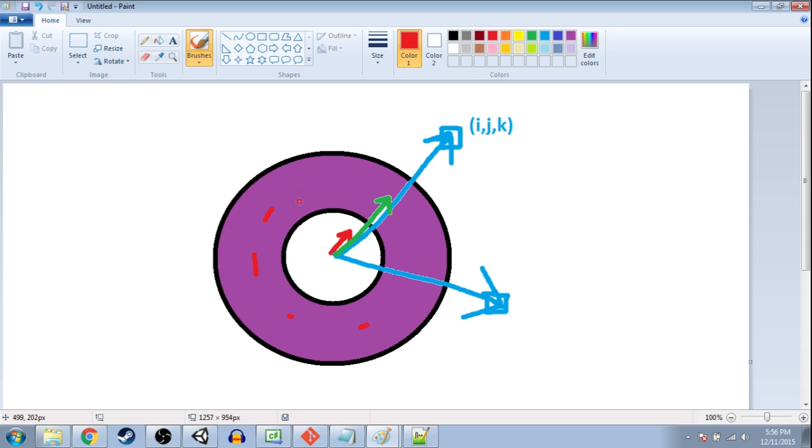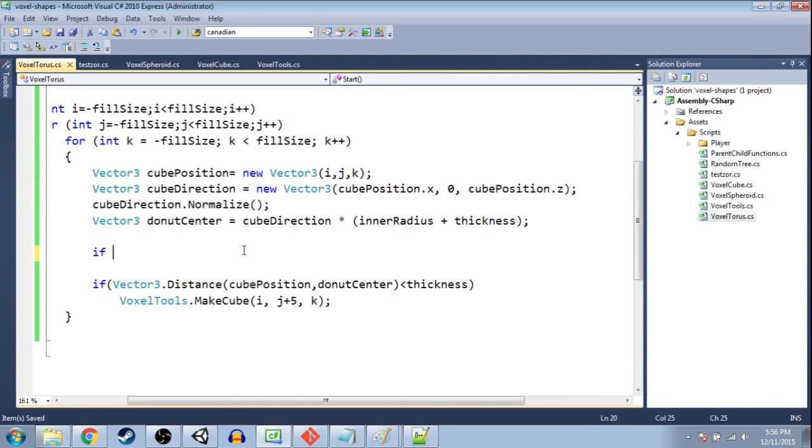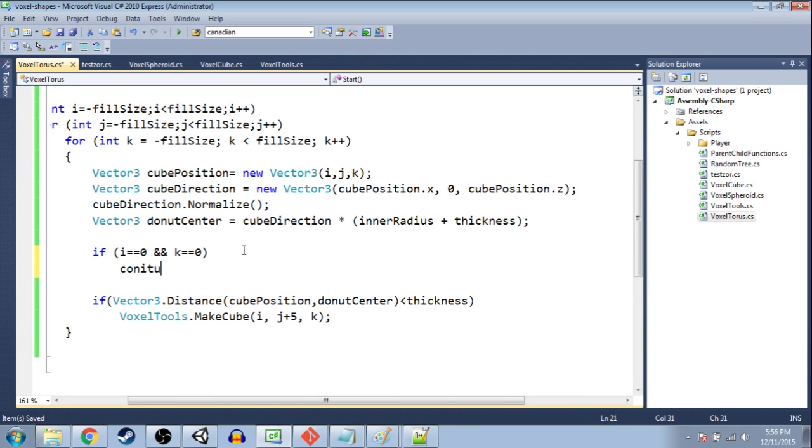These center points are never 0, 0, 0. But hey, well it is today. So we've got to make a little exception. If i is 0 and k is 0, then we're just going to quit this little run.